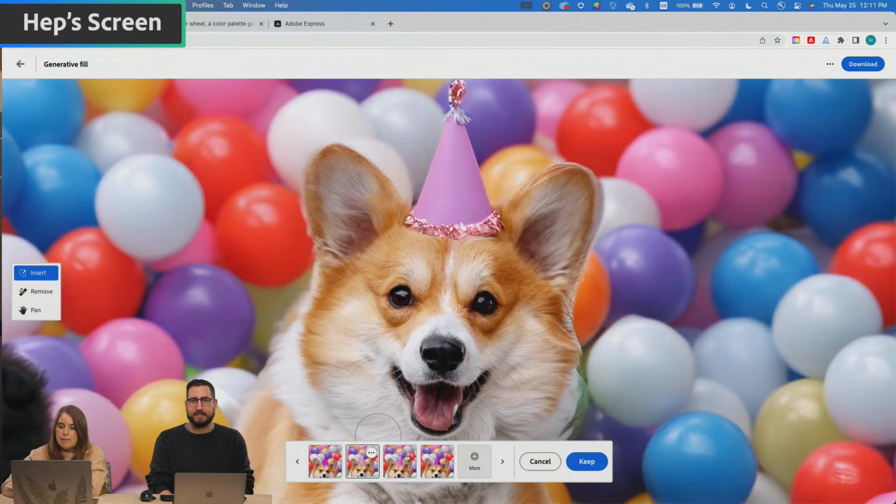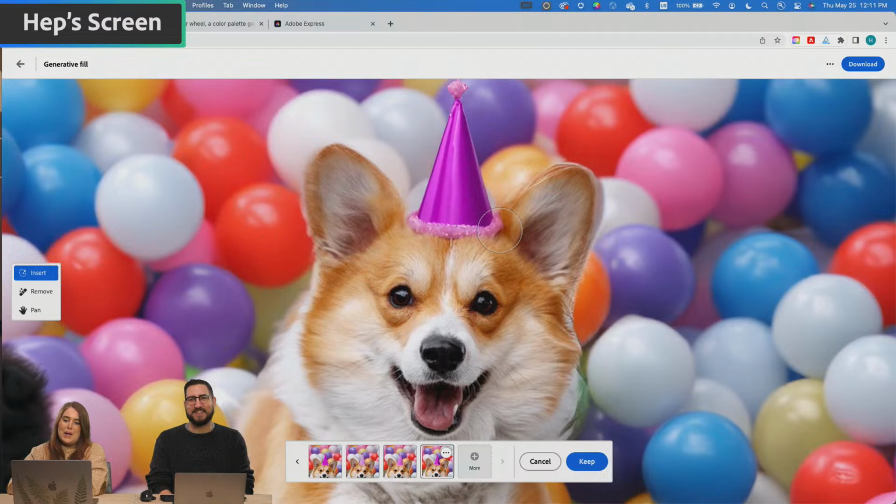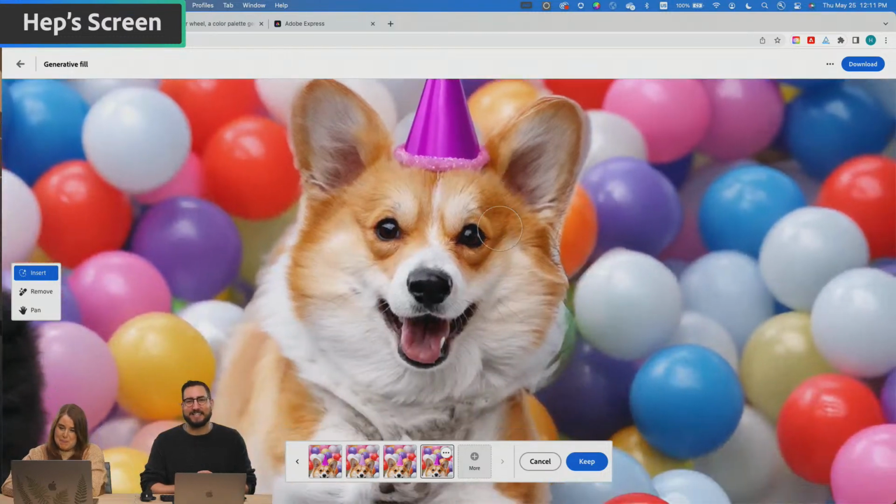So let's go through our party hats. Oh, these are all good. Oh, this dog looks great. Aww. Oh, this one. This is the one. It's very Barbie. Yes. Yep.